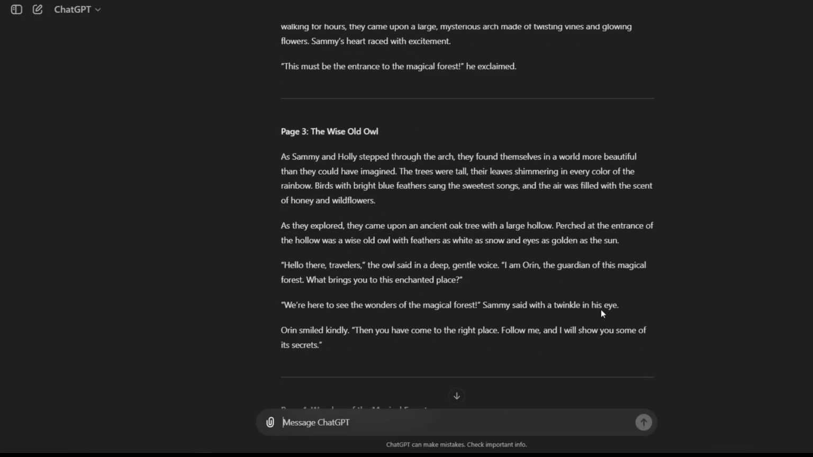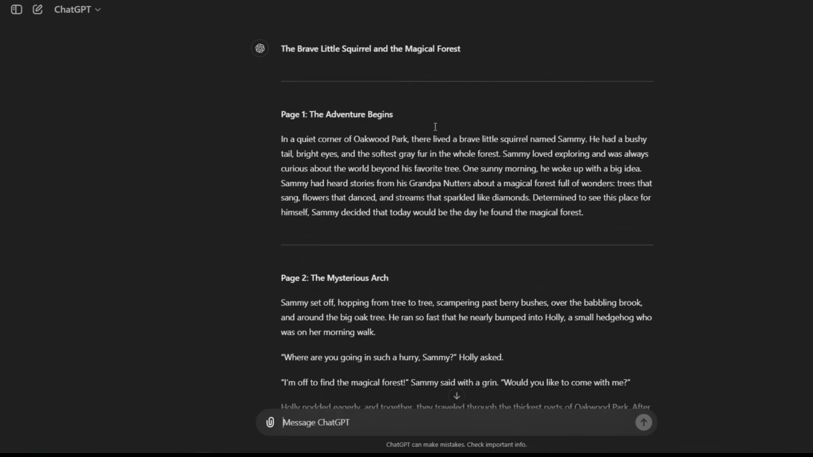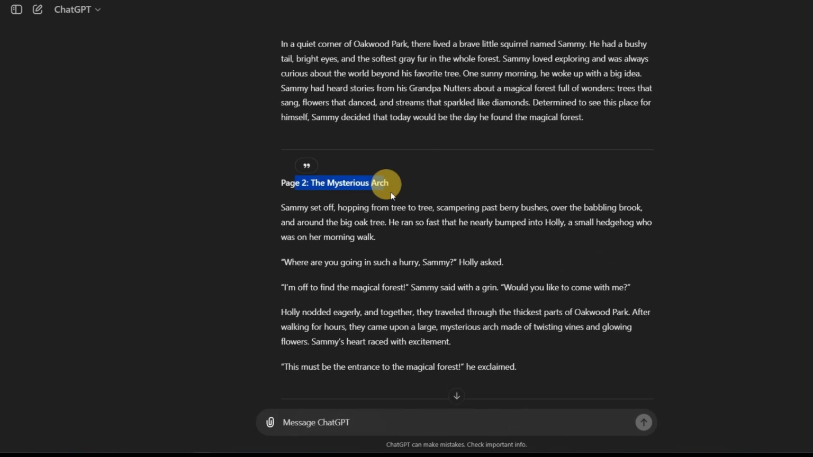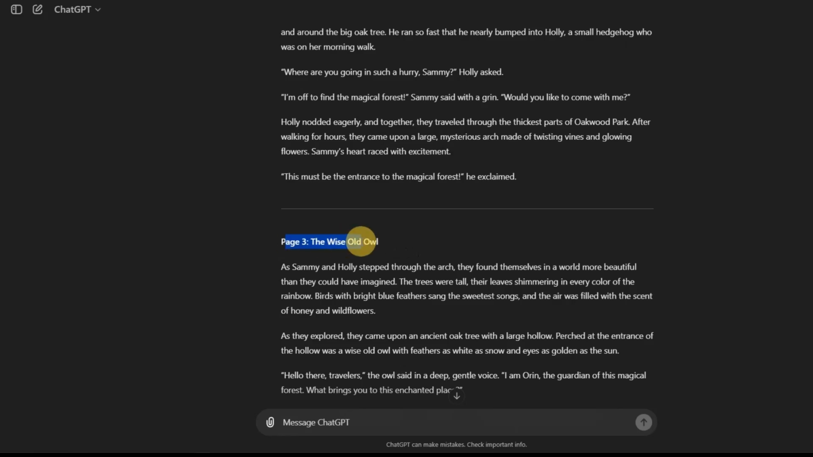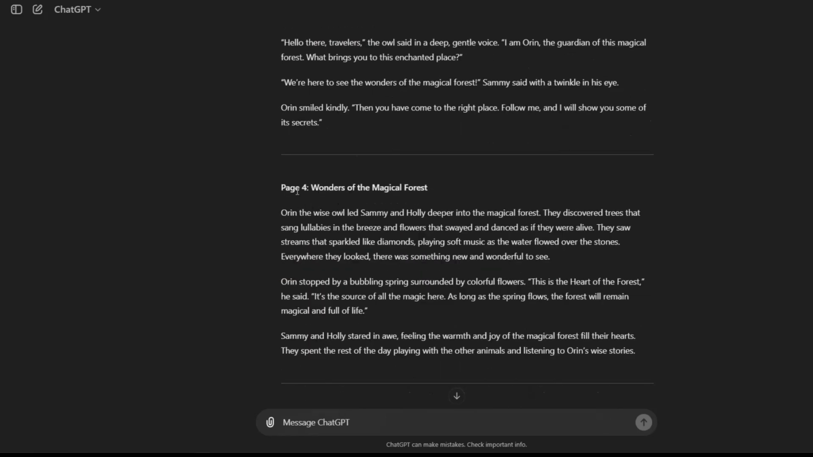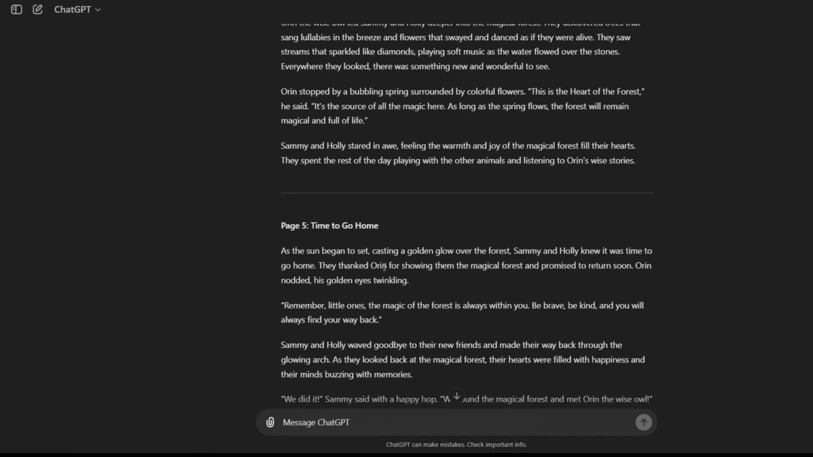So now we have a finished story here, and we have a full 5 pages of this storybook. We have page 1, the adventure begins, the mysterious arch for page 2, the wise old owl for page 3, the wonders of the magical forest on page 4, and time to go home on page 5.